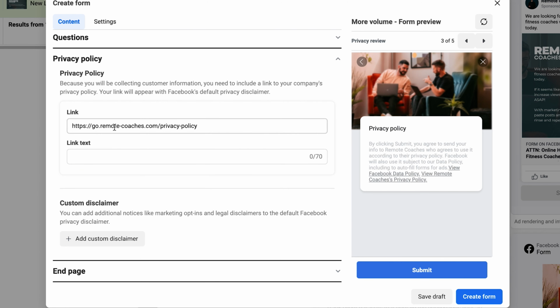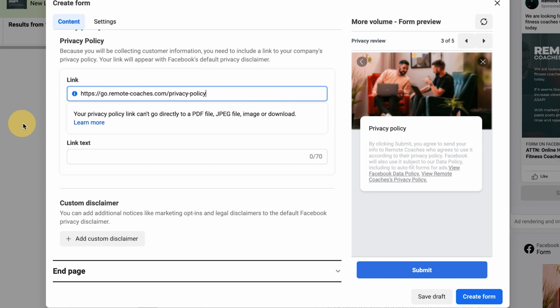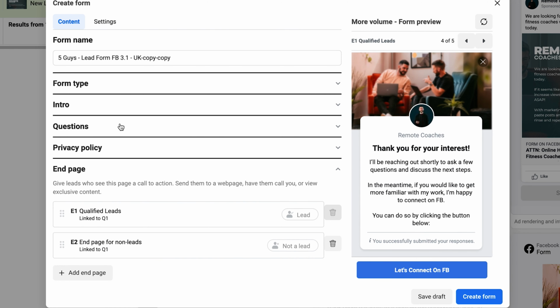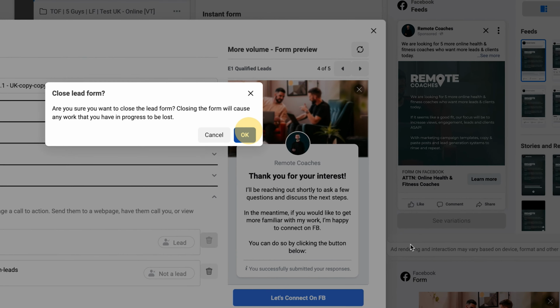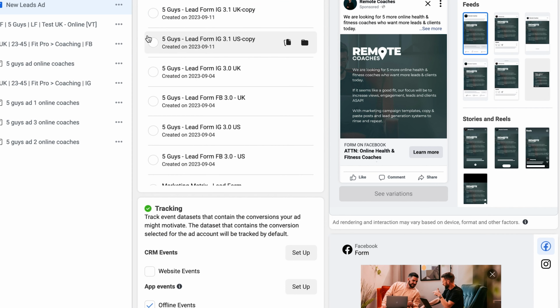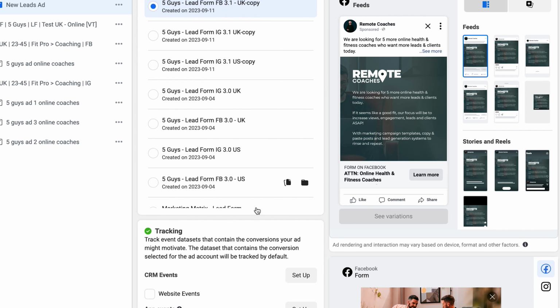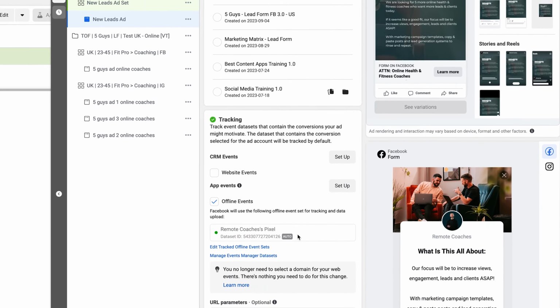Next, you want to make sure you've got a privacy policy. To run these ads, you have to have a privacy policy, so you want to make sure that privacy policy link is in there. And then finally, on the end page, you just want to add what to do next. So we've got thanks for your interest, I'll be reaching out shortly with a few questions, and then connect on Facebook. So we've got a Facebook link there. Then once you click create form, that form will be connected to the ads, and you'll have it in here, and you can just see your form at the top here. If you scroll down, you don't need to worry about anything else.